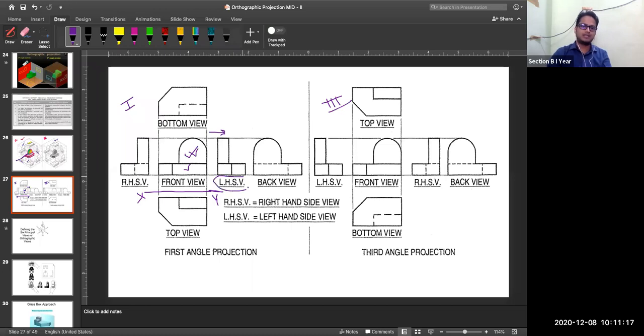You have LHSV. So once again, I am telling you for your memory, okay, in first angle projection method, left hand side view will come to the right side. Okay, keep this in your mind. Whereas your right hand side view, that will come to the left hand side of your front view. This you all must remember. Okay. So this is one example.